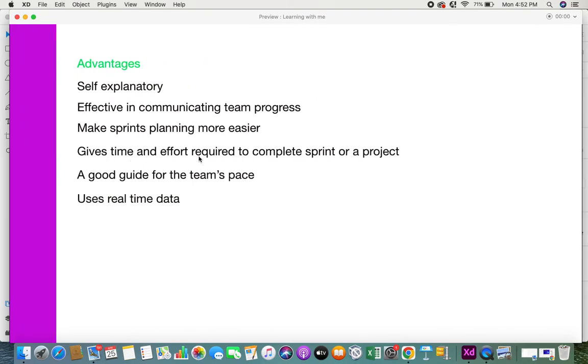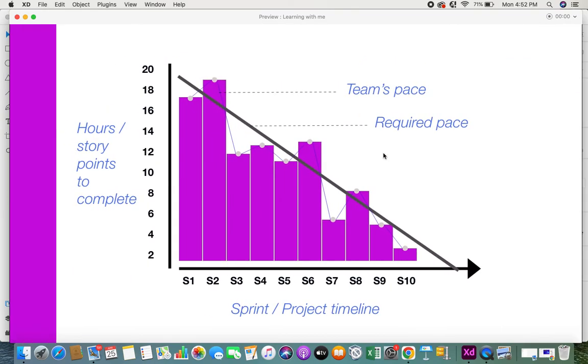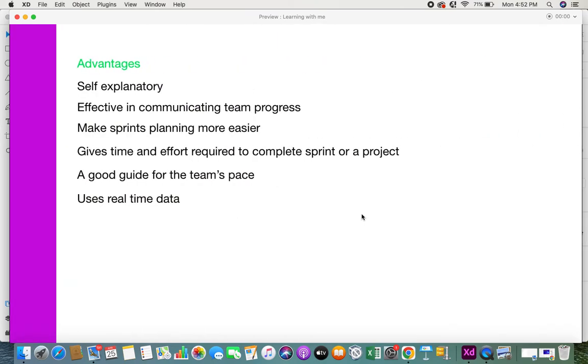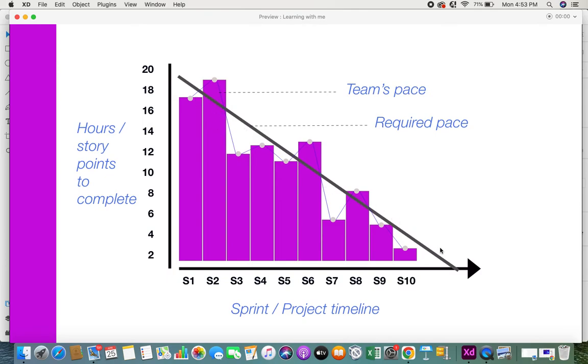Then it gives the time and effort required to complete the sprint on a project. By viewing this, you'll be able to see the required pace, which is nothing but the effort required, and the time. Imagine there's a deadline of your project completing in a particular month. Here you will know how much time you have and at what pace you have to work in order to complete the project. Next one is it's a good guide for the team pace. Since there is a required pace at which the team should work, this will act as a guide where the team will be able to set up some benchmarks as to how much effort needs to be put in every sprint.